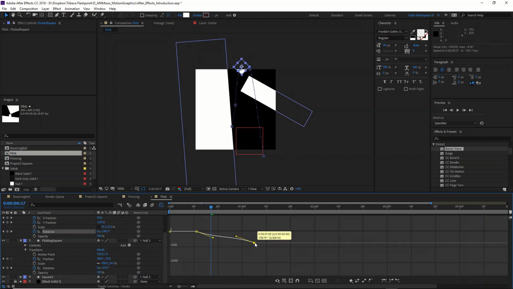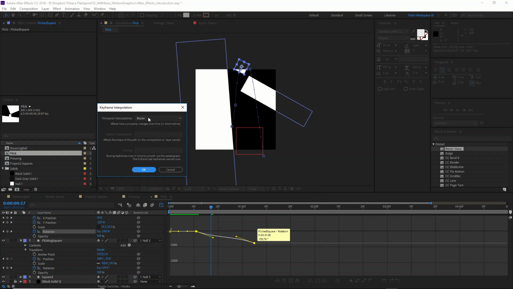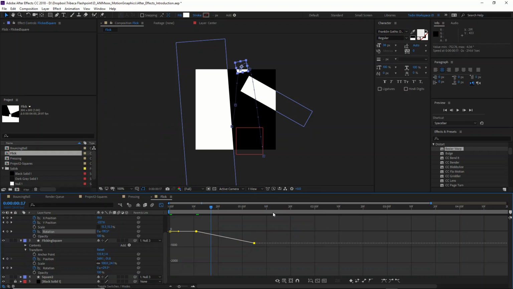Let's lower that speed a bit more. Change this interpolation to linear again. I think that rotation should be purely linear. There you go. Now it's going the right speed. It's an optical illusion. It's like taking a photograph of a car tire moving.